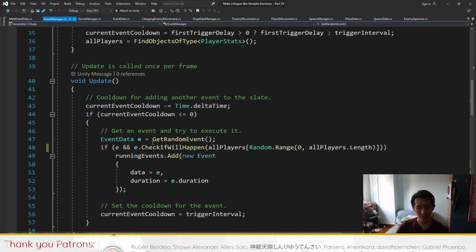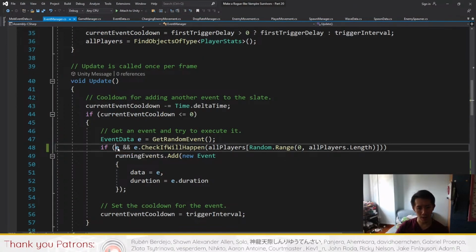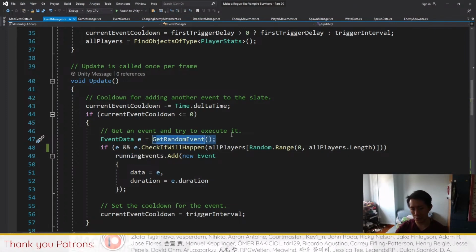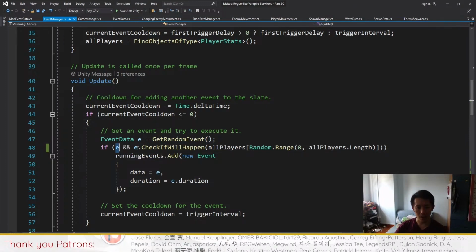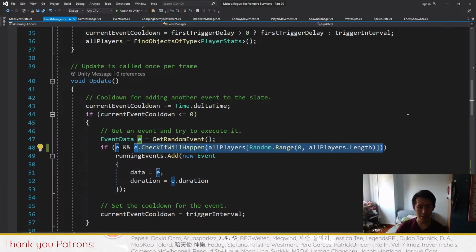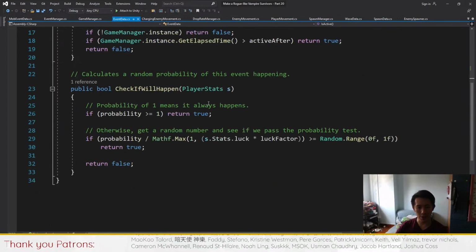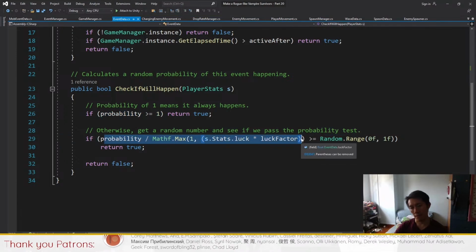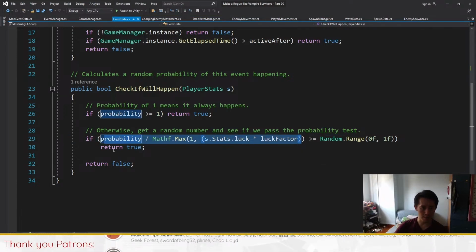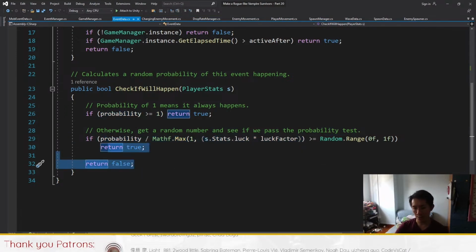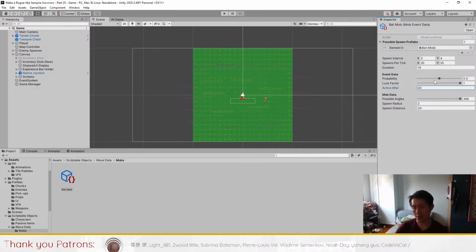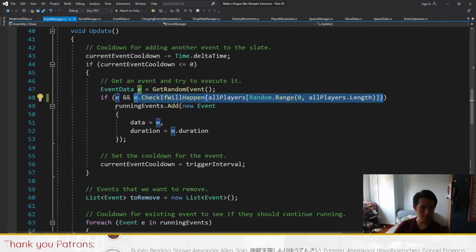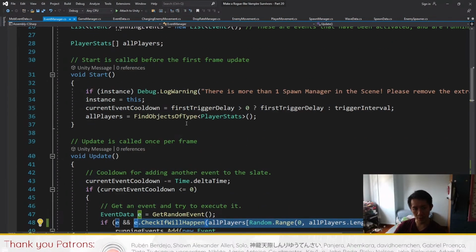So it gets a random event, and then over here, you check if you were able to find an event, because it's possible that you get a random event and you get nothing, if there is no event for you to select from. Otherwise, if there is an event, you can check if the event will happen. If you look at the event data, there is a function called check if it will happen. This function checks the probability, it checks your luck, and from there it determines whether the event will happen. So if you set the probability to be less than 1, it is not guaranteed to happen, like I've mentioned. This function is in the ScriptableObject, and after that it fires the event by creating a new event object.